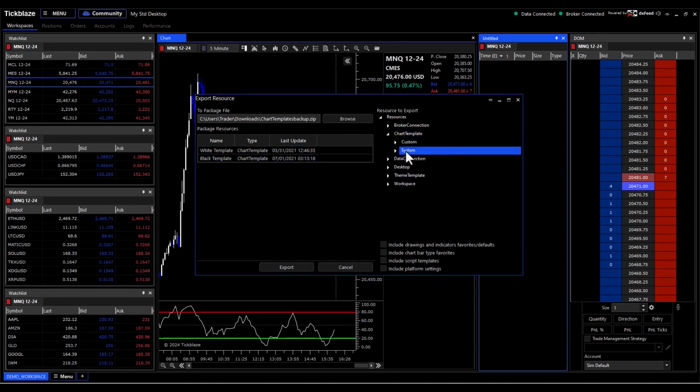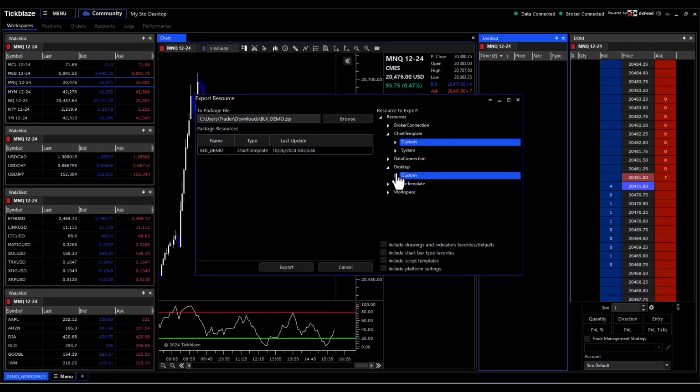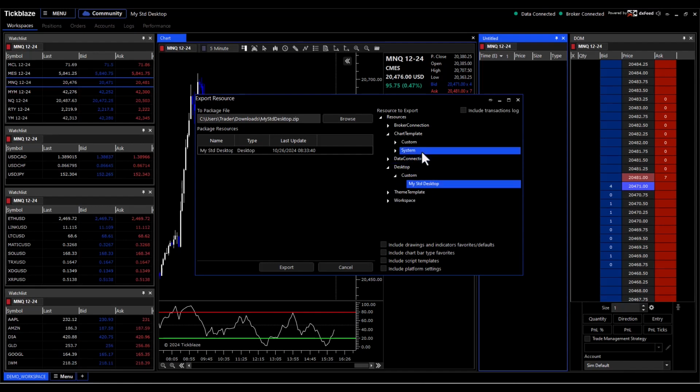I'm just going to export my custom because that's the one that I just built, right? And then I'm going to come down. I'm not exporting data connections. I'm going to find my desktop, right? And you can hold down the control key and just highlight what you want. It's very standard. When you hold the control function, you just click and click.